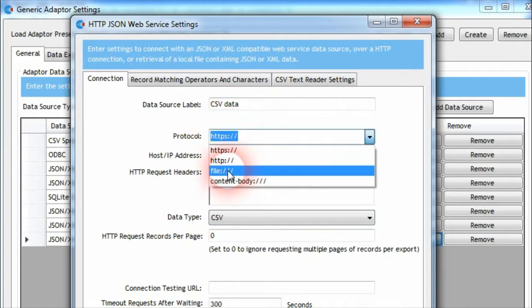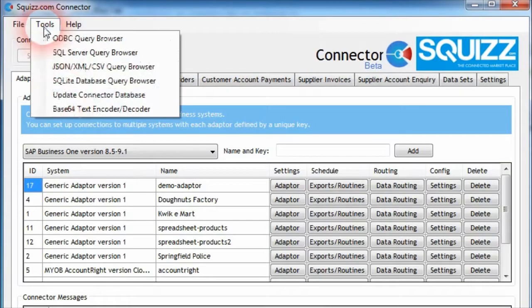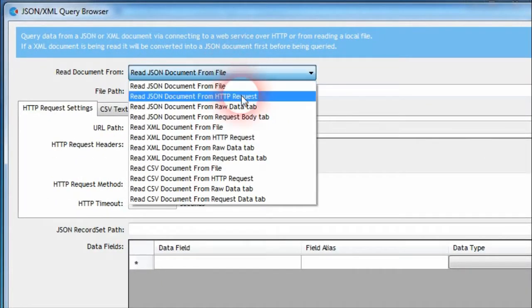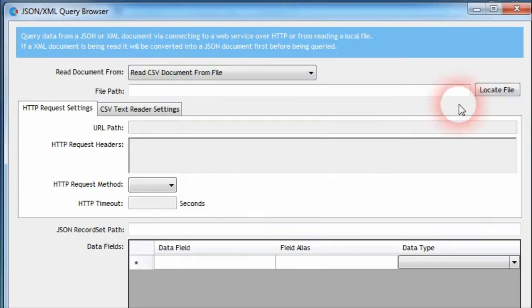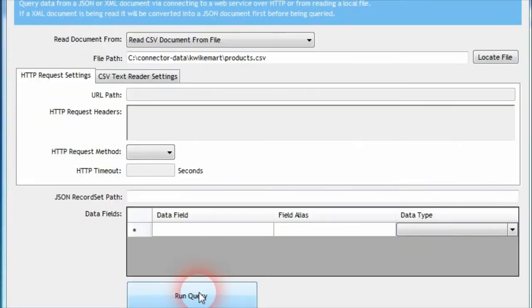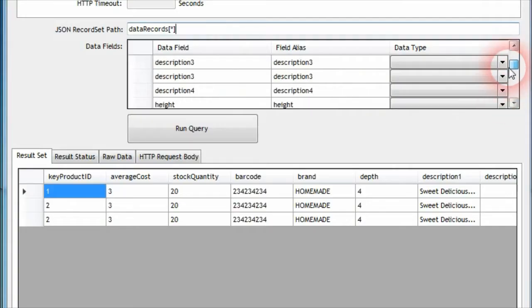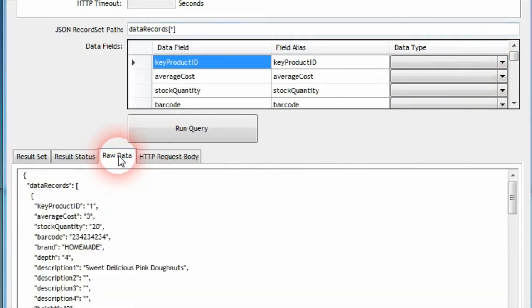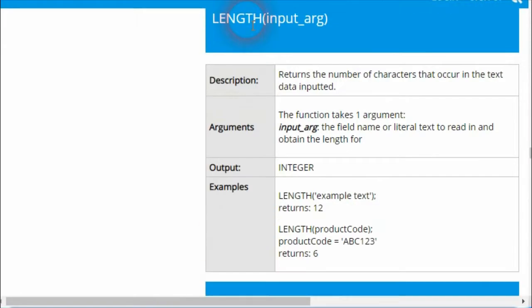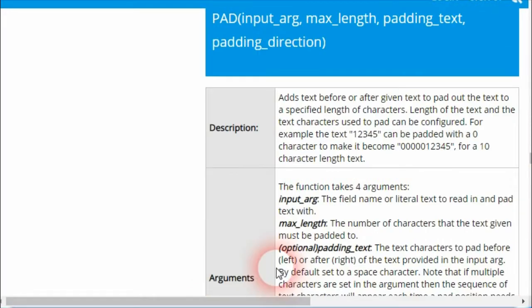Additionally, within the JSON XML query browser, it also now supports reading and converting CSV text file data, which is typically edited within spreadsheet applications, into JSON from HTTP requests and files, the raw data tab as well as the request body tab. The query browser has also been renamed to the JSON XML CSV query browser. Within the generic adapter as well as the JSON XML CSV query browser, we've added 7 new JSON XML CSV field functions, that is the SUBSTRING, INDEXOF, rand, length, CTRLChar, HMAC, and pad functions.